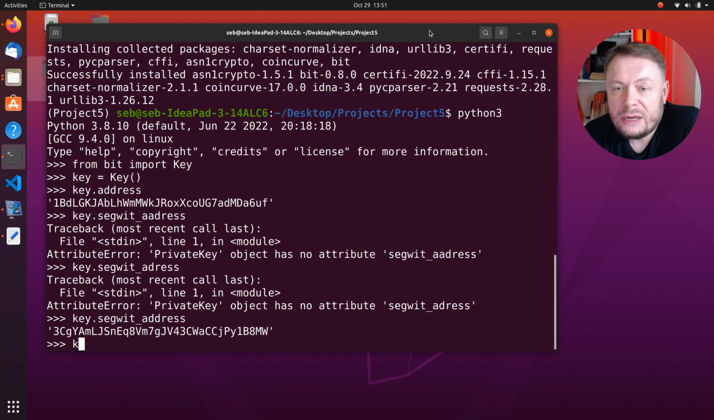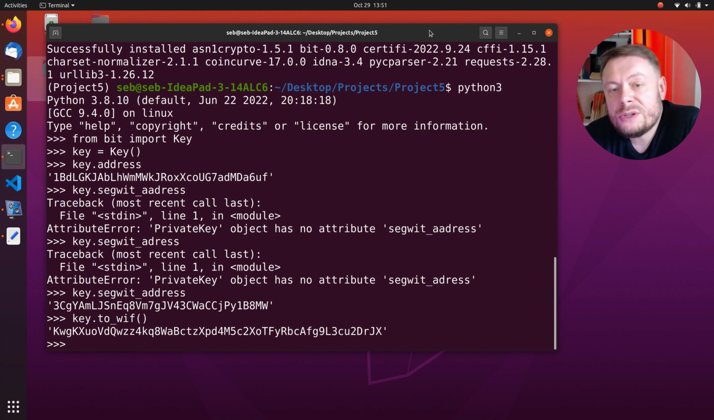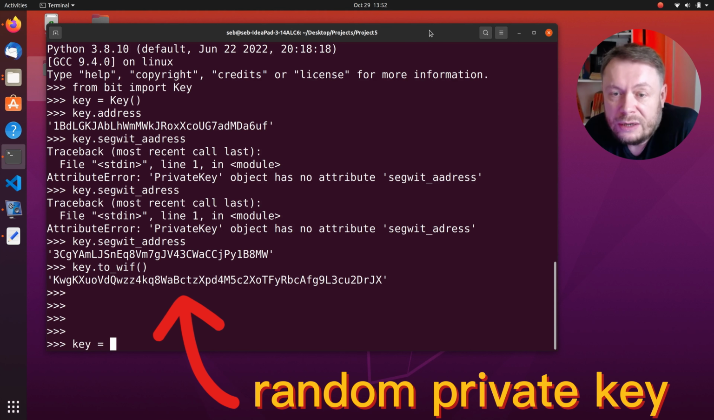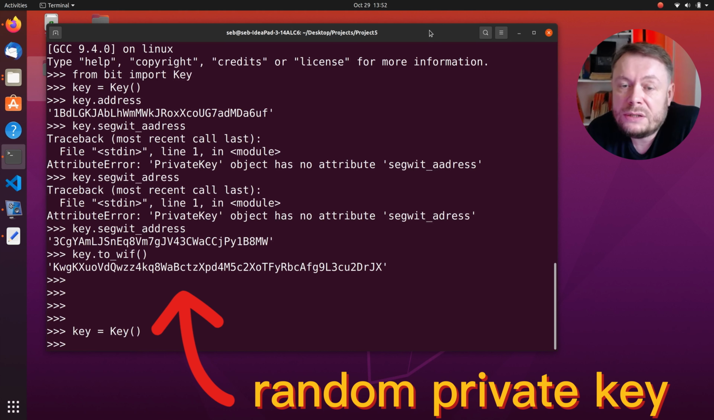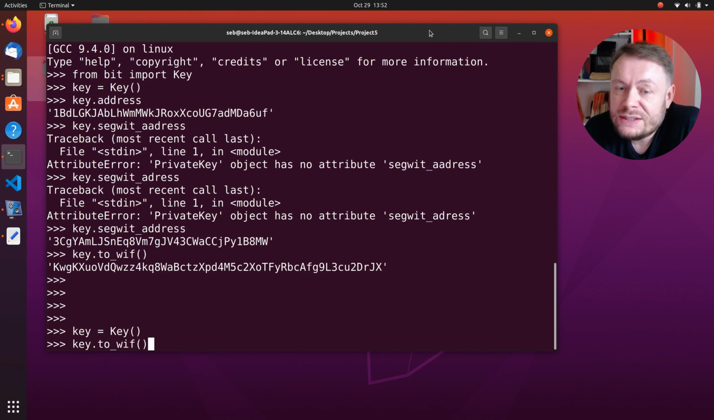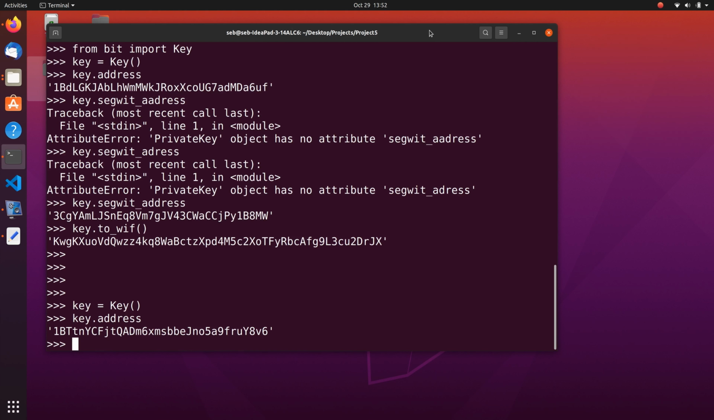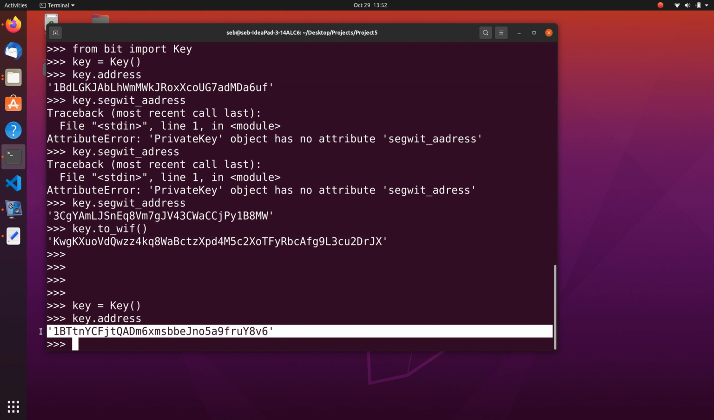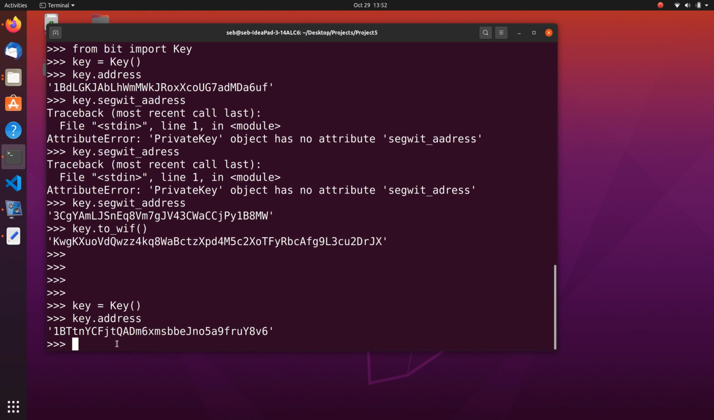So what's the difference between legacy address and the SegWit address? Legacy address is the original Bitcoin address, while SegWit is the newer address format with lower fees. And what is WIF? It is the wallet import format. It is a standardized way of displaying private Bitcoin keys. Once you have your private key, which is meant to stay private, you can generate a public key which you can share, because with the public key you can actually receive your Bitcoin into your wallet.